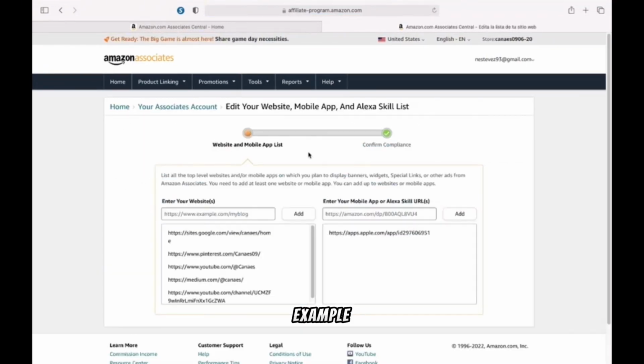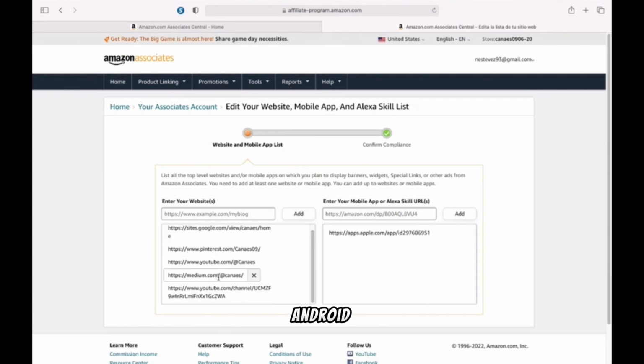For example, if you have a website at URL and an Amazon app for iOS or Android, you'll need to enter both information. If you don't do this, Amazon may not track your associates links and delay your acceptance to the program. After you've set up your account, it's time to create content and share your associates link.